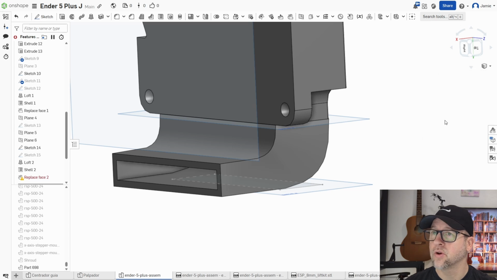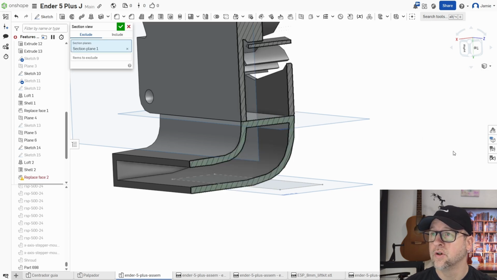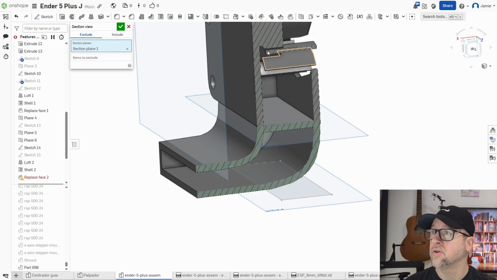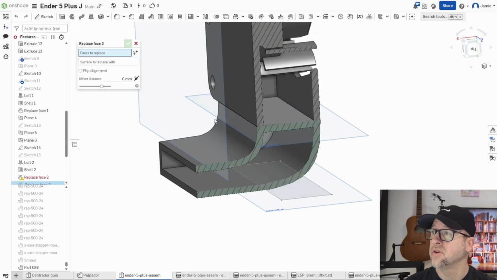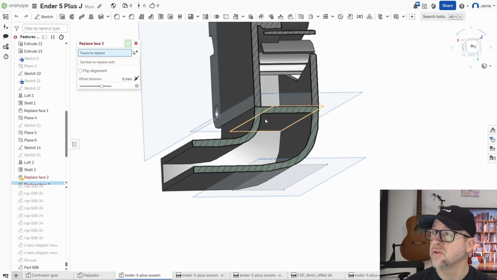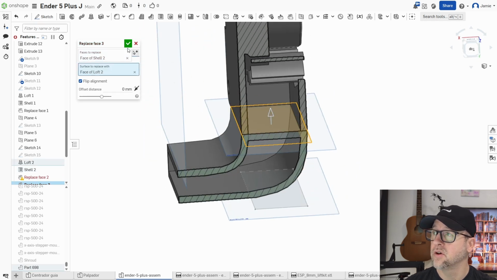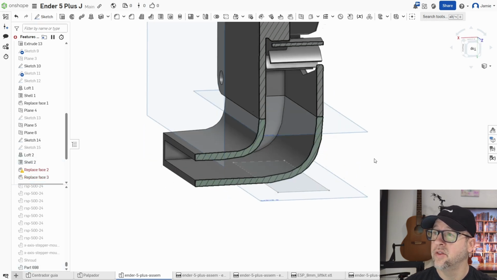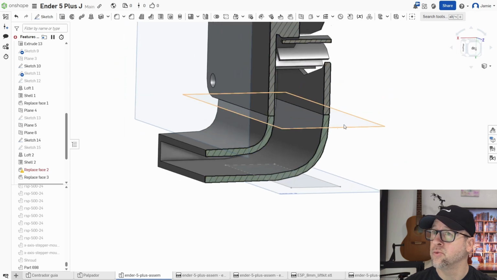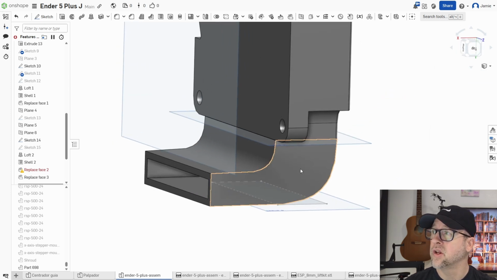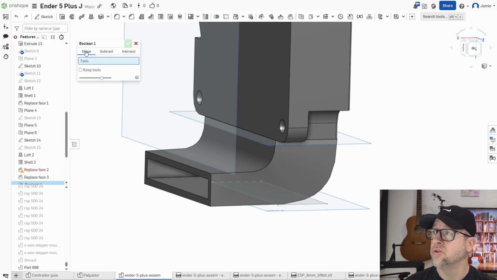All right, so now we're going to go to section view. And then we're going to look in there, and then we're going to do an offset face. Or, I'm sorry, we're going to do a replace face. So let's click on that first face, and then we're going to click surface to replace with. Second face, done. All right, that matches up perfectly. And if we want now, we can get out of this section view, and we can actually start doing a Boolean feature. And the Boolean feature we can do is union.